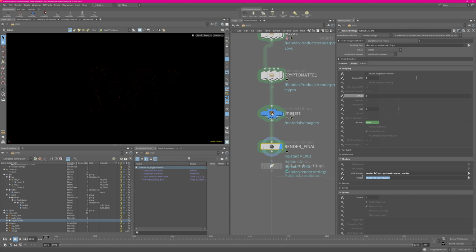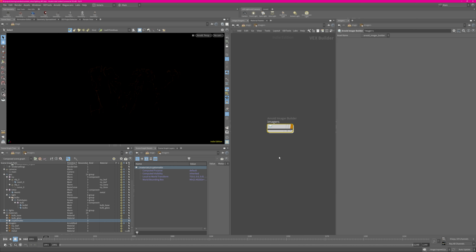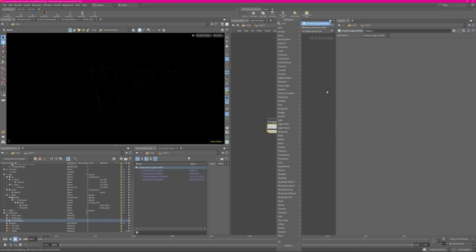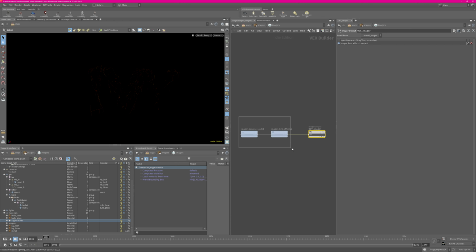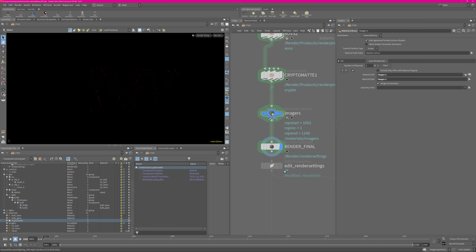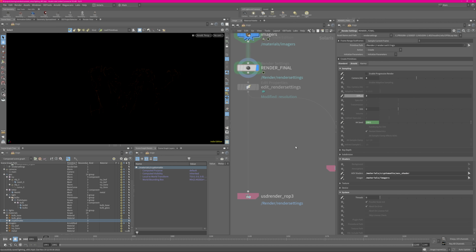And you will see images is here as well, because you need to point the render settings, Arnold render settings, to an imager location as well. And images is a material library. So you just create a material library like that, hop in here, and then Arnold imager builder is this guy. Hop in here, create the images you want, connect them, that's it. And then, as I said, you just connect that to your images section here.